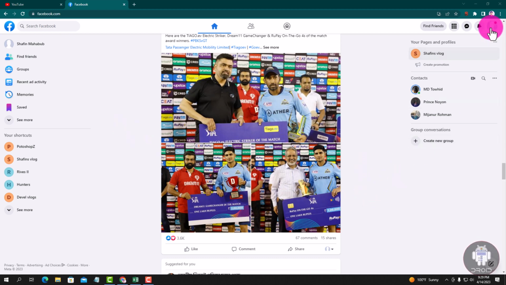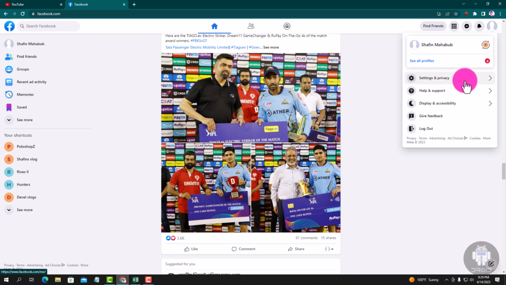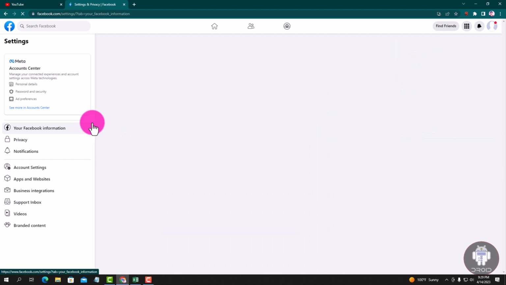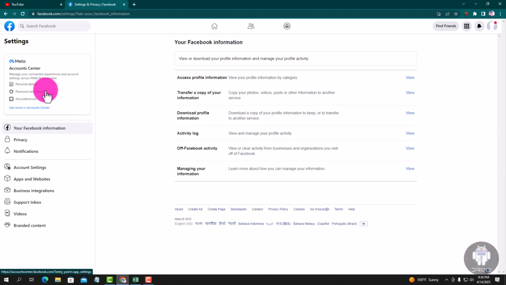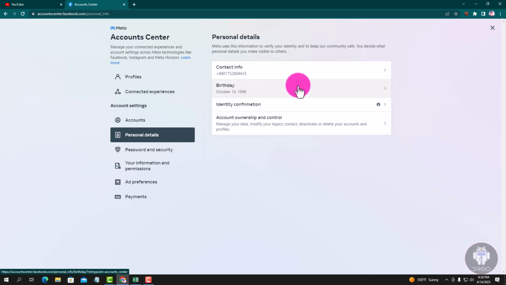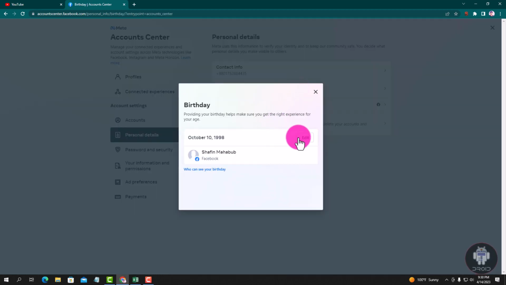First of all, look at the right corner, tap on the profile icon, go to settings and privacy, settings, password and security, then tap on personal details, tap on birthday, edit.